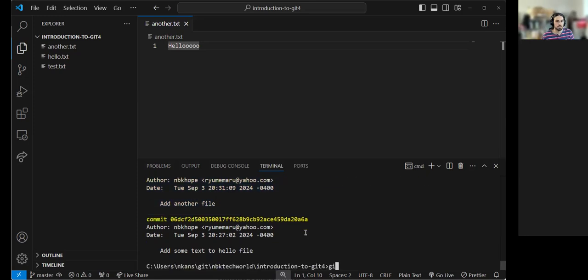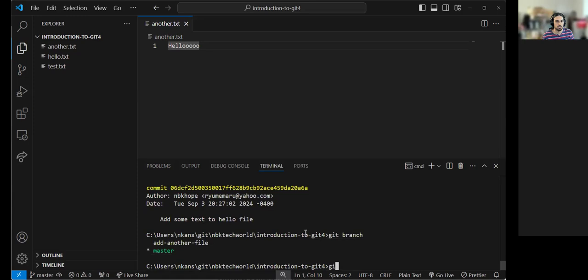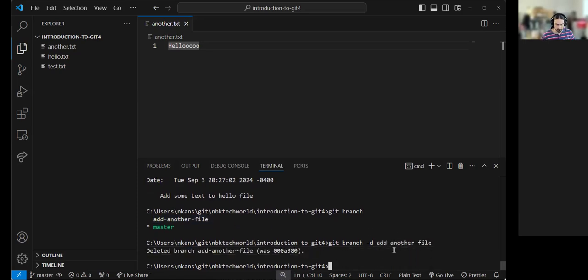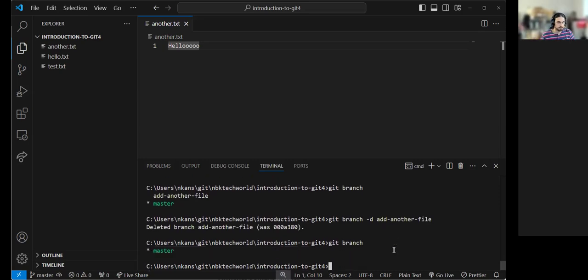After doing that, we can clean up. If you do git branch, you can use git branch -d to delete the branch, add another file. And then we delete it. You can check git branch again. It's gone. So we cleaned up. Okay, so always make sure to clean up after you merge your branches.